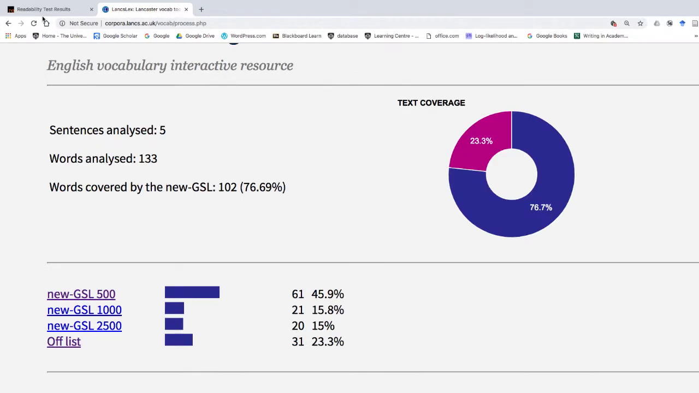You can see here that the percentage of words on the GSL list is not too different from that of the online magazine. Both are around the 80% mark. But if we look at the top 500, we see that it has gone down from 63 to 46%, and that is a statistically significant difference.